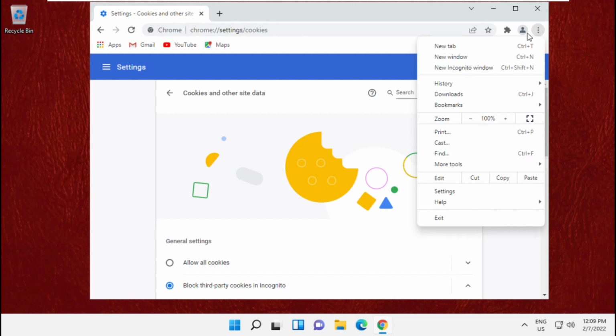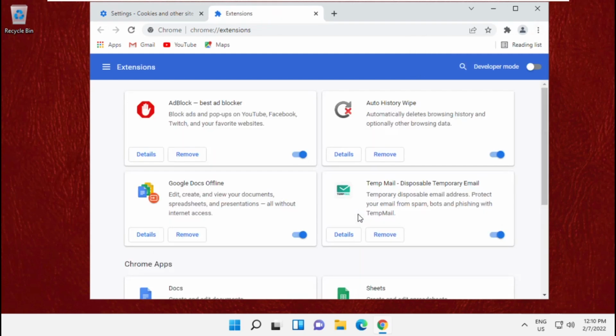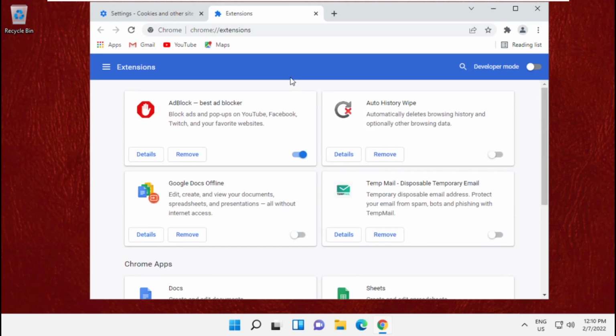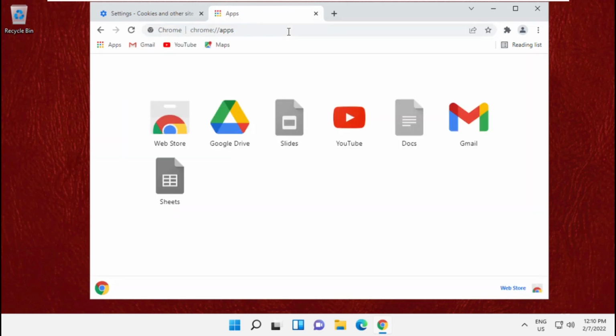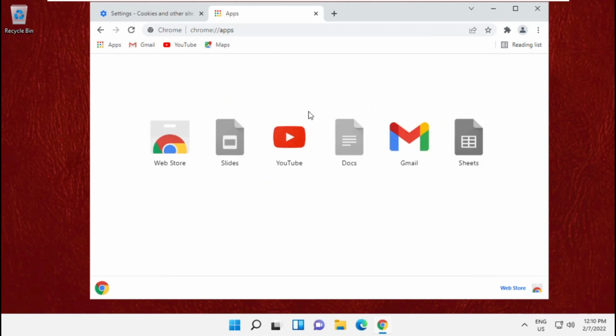Once done, go to more tools and then extensions. We need to disable the unwanted extensions from our Google Chrome. Simply follow my screen. Simply go to apps. Again, remove these unwanted apps from your apps feature.